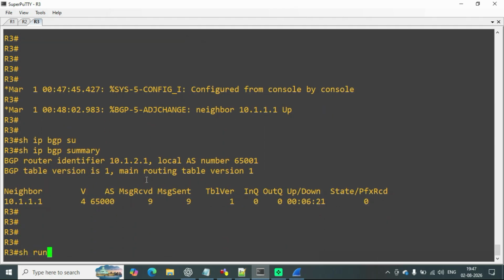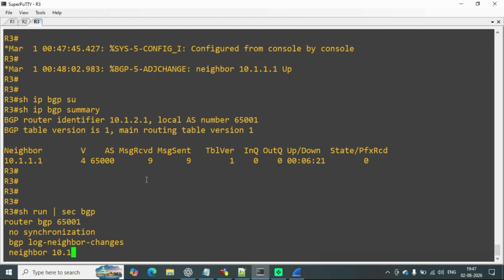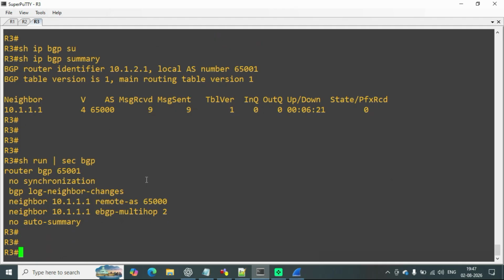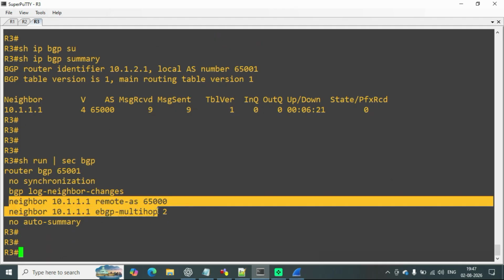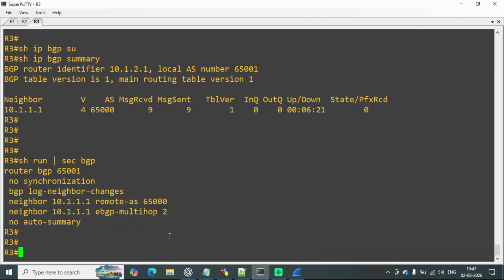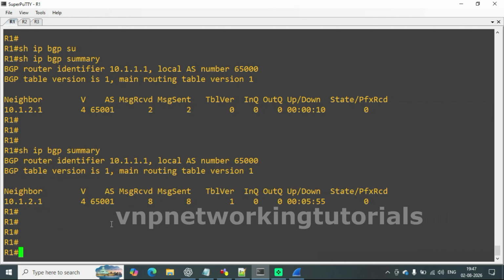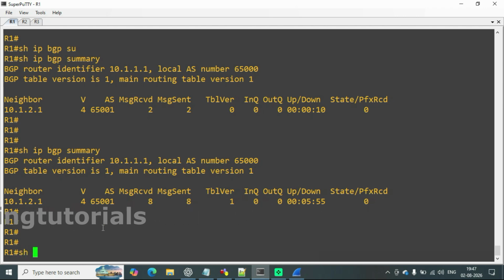So if you want to verify the configuration, you can type show run | section bgp. You will not see any network command configured. See, there is no network command. That's why we are not advertising anything, and that's why it's showing as 0. We are not advertising anything on both the routers. In the last lecture, you learned how to advertise the network in BGP.